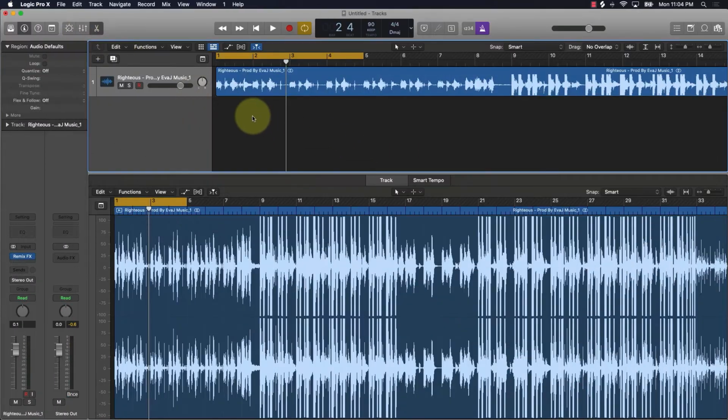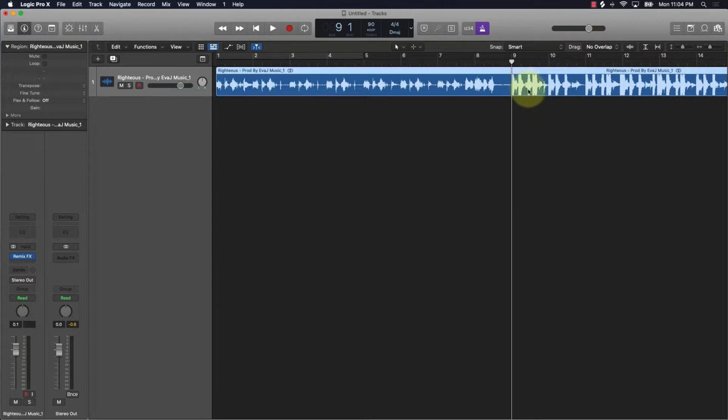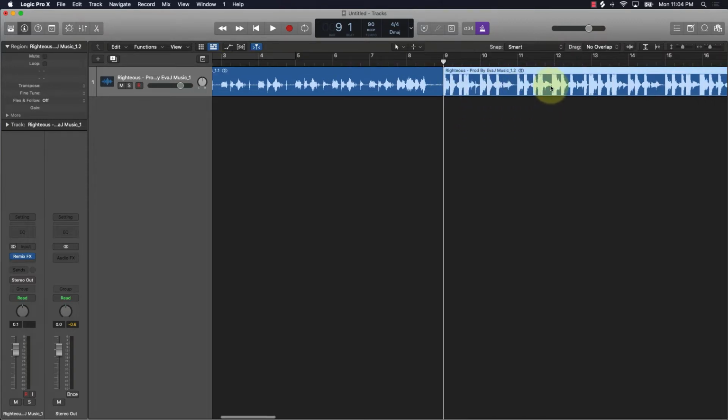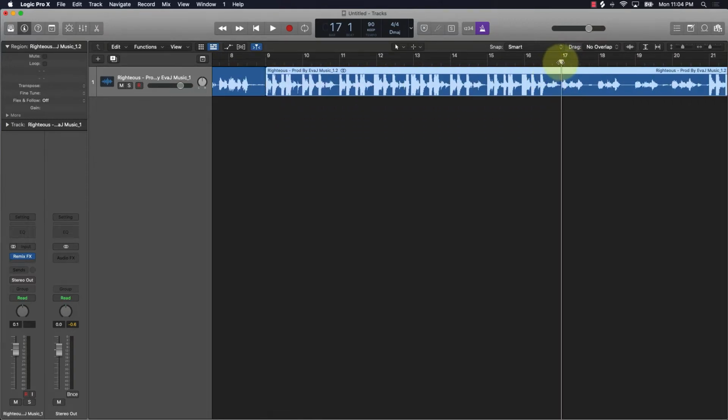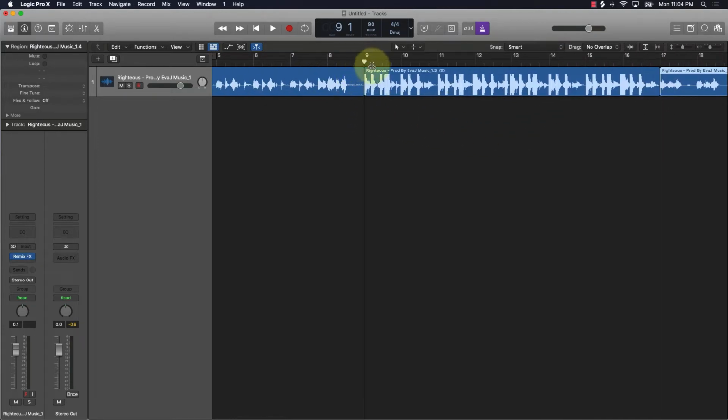So let's talk about the drag and drop, right? So we already have this beat in here, right? Let's say I wanted to cut this right here and I want to use just from here to here, right? Let's just say this is a song, which it is technically, but let's just say this is a song.